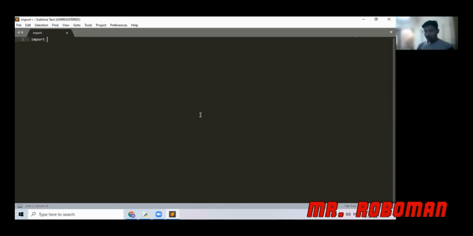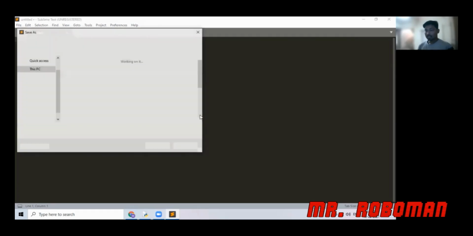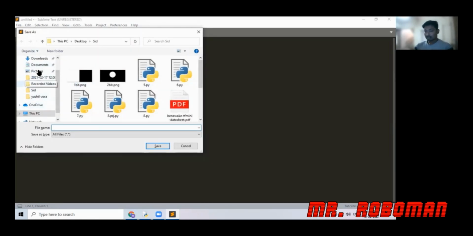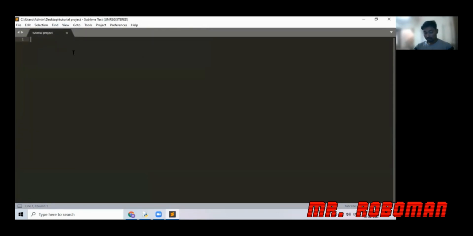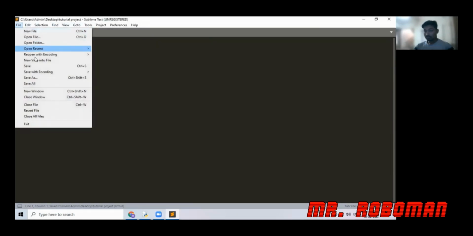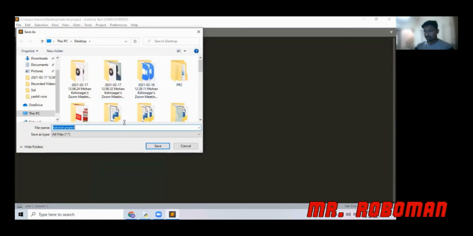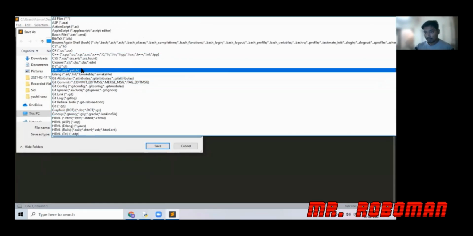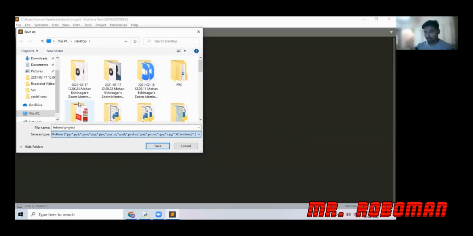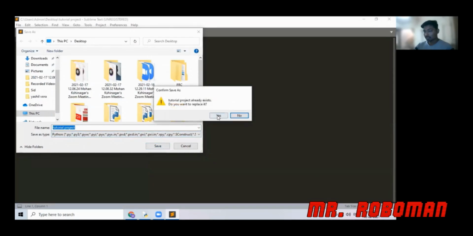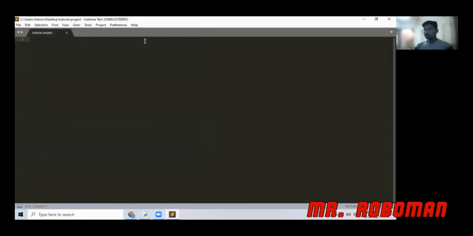Let's say first I have to save this file. Let's save it on the desktop. Let's make it tutorial project and save. So I just have to save as once again and save it as a Python file. So over here we can find .py, which is actually a Python file. So I'm just saving it. Let's say yes. So this is entirely my Python file.